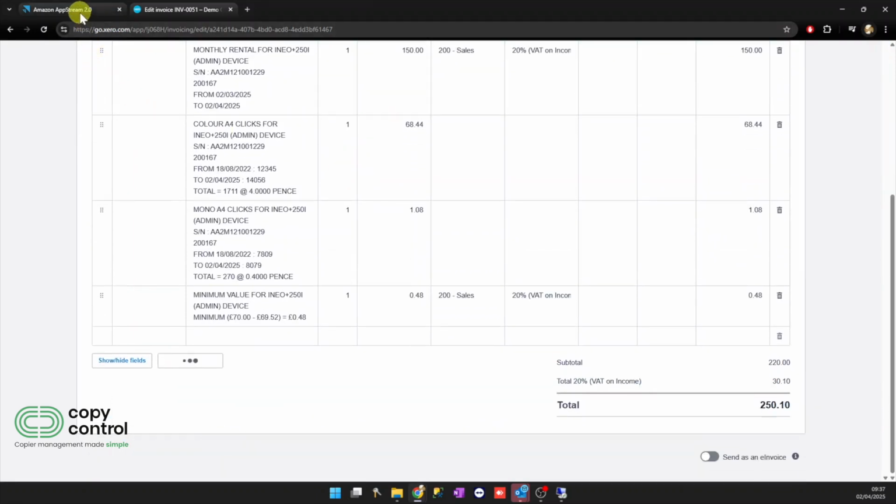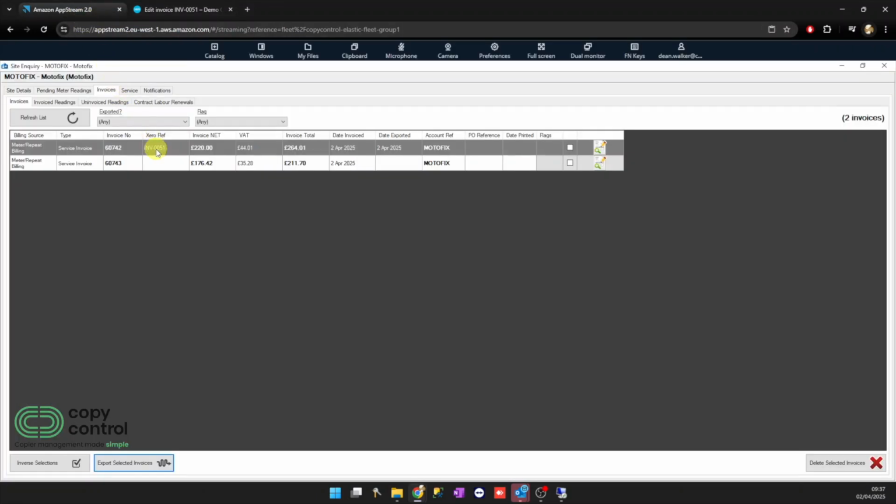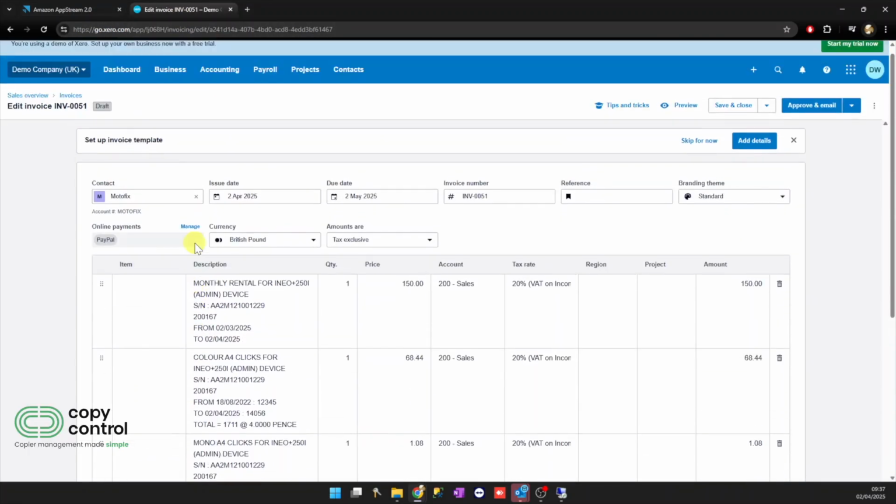Also, if we look in Copy Control, we can see the 0 invoice reference, and this is useful to empower users of Copy Control to answer basic invoicing queries without the need for access to your accounting solution. Obviously, more detailed inquiries would need escalation to the person with access to, in this case, 0.